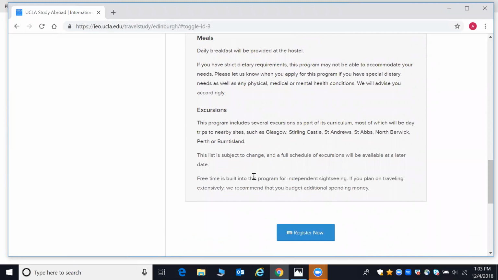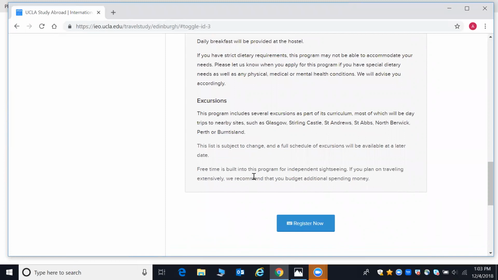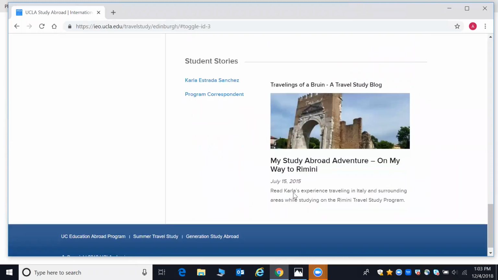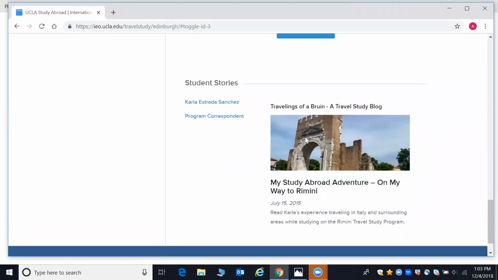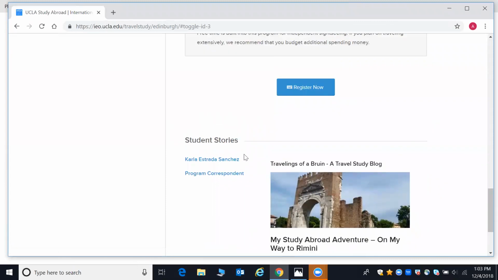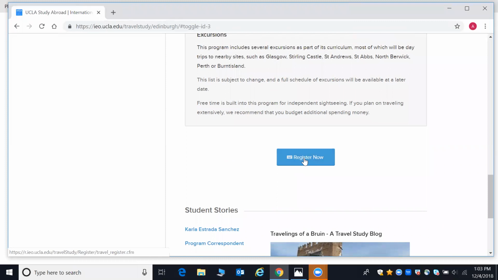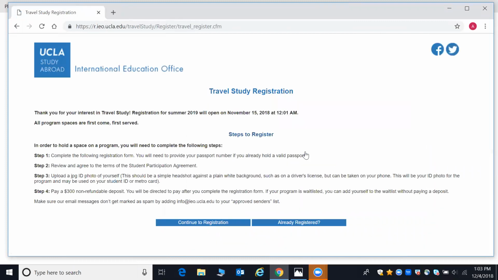Since this is a newer program, it's a little bit shorter here. And then finally, you get to the bottom, and there's two different things. There is a guide if you just want to look at student stories. This one looks like it's actually maybe for a different program, but you can read about Carla's experience here. And a registration button. So every program is going to have this at the bottom. If you are wanting to register, this is where you want to click on.